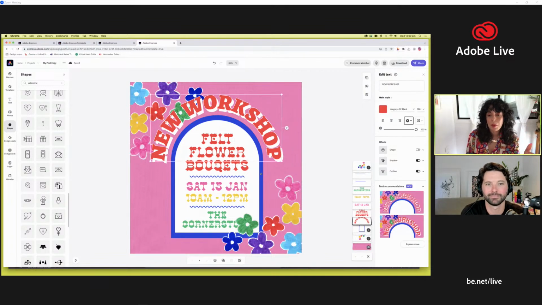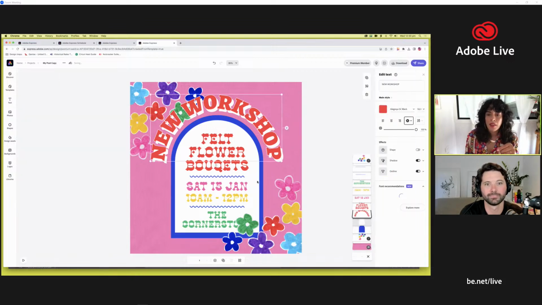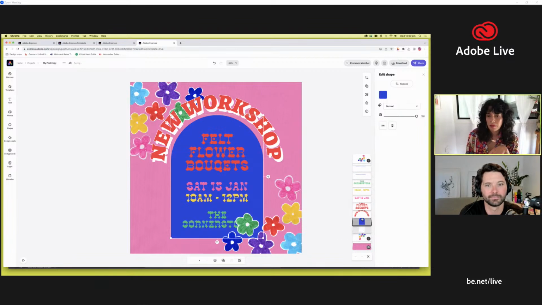But because this is a template I'm remixing, I've decided I want to keep the arch, so I'm just going to change the color. I've actually grouped these two arch shapes together, so in order to edit them, I'm just going to ungroup them. And this little panel here is also really good if you want to drag to adjust the layers and where they sit in relation to each other. You can just drag things up and down. So like that. Easy.